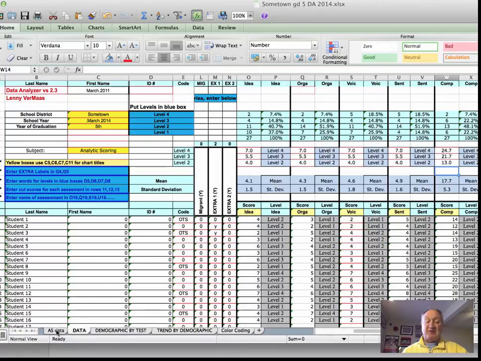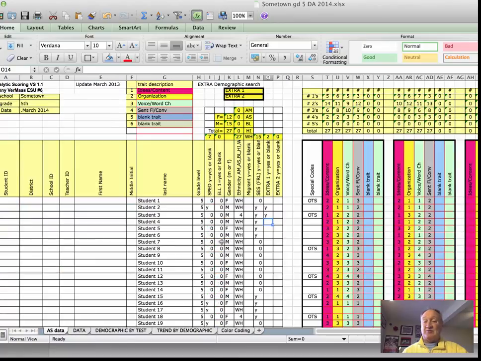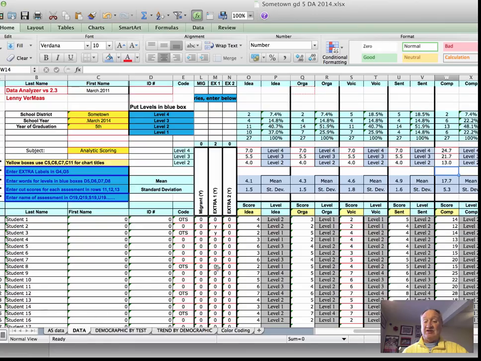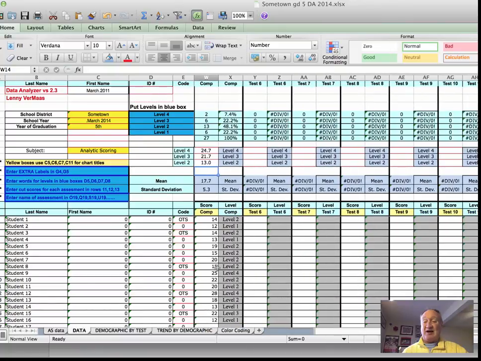It's also a possibility that you could add some more data over here. Going back to this sheet, there are places for up to 10 tests. We just use 5, so if you wanted to add some more scores here from another assessment, you can do that.